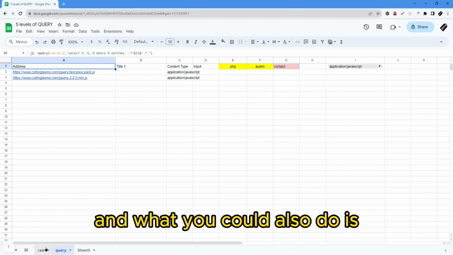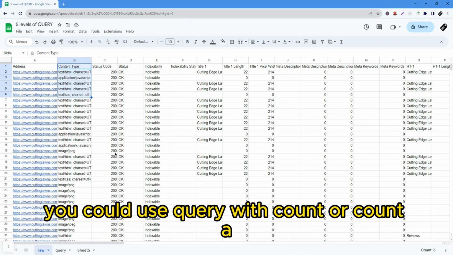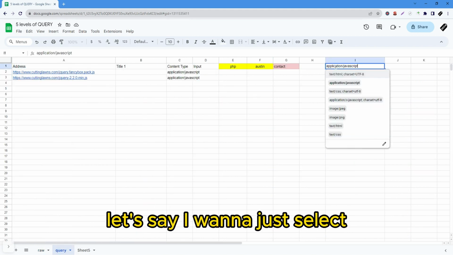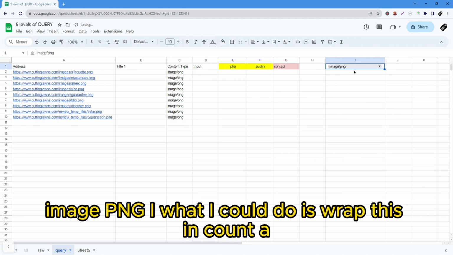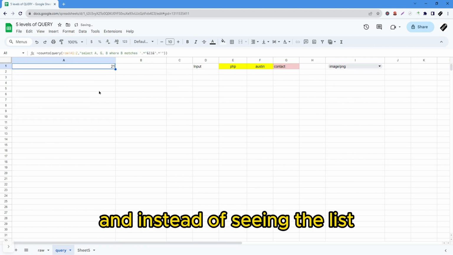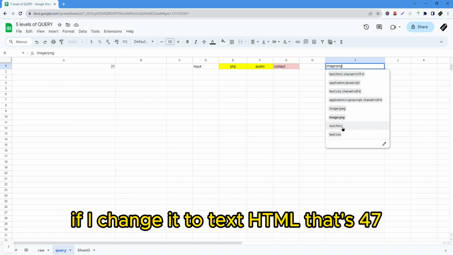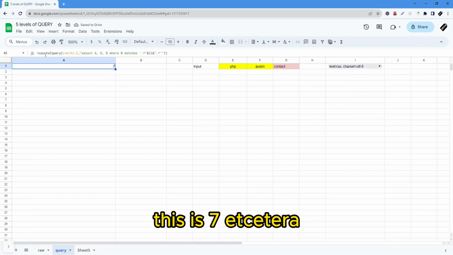And what you could also do is, here's an example, you could use query with count or count A. For example, let's say I want to just select image PNG. What I could do is wrap this in count A, and instead of seeing the list, I could see the number of pages that have image PNG type. Now if I change it to text HTML, that's 47, this is 7, etc.